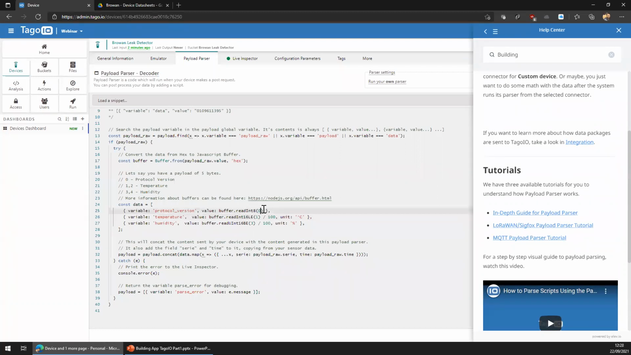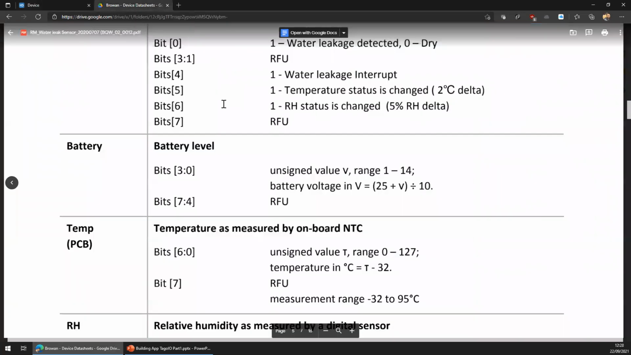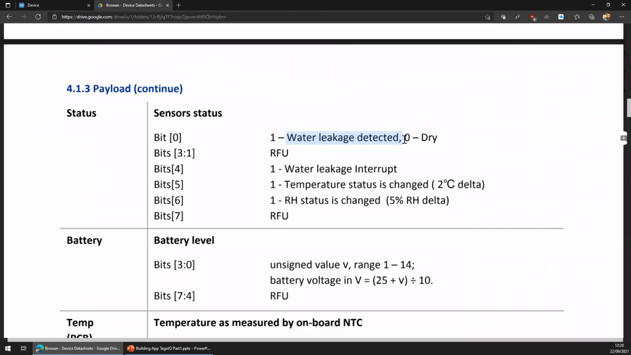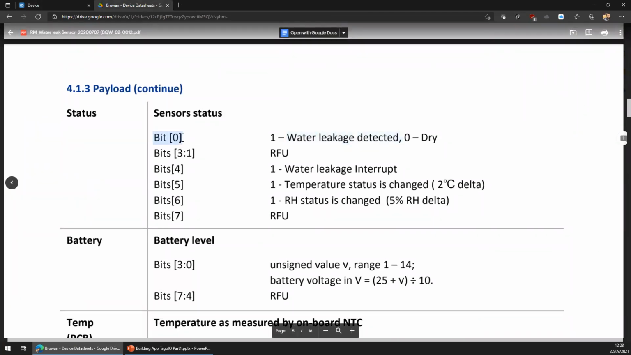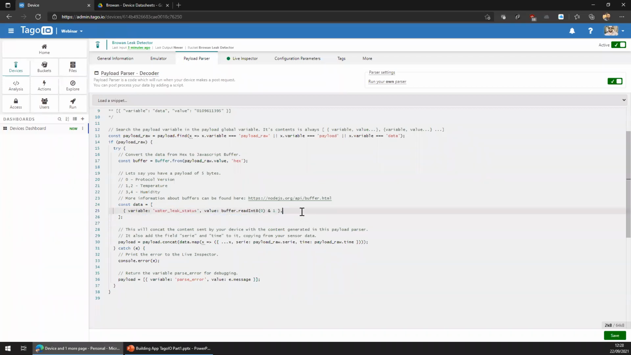And we also do support bitwise here. So in this case, for this device, I can see for the water leakage status, I need to access bit 0. So I can just do a bitwise operation here to access bit 0 and receive the water leak status from my device. So I will do just that and save it.